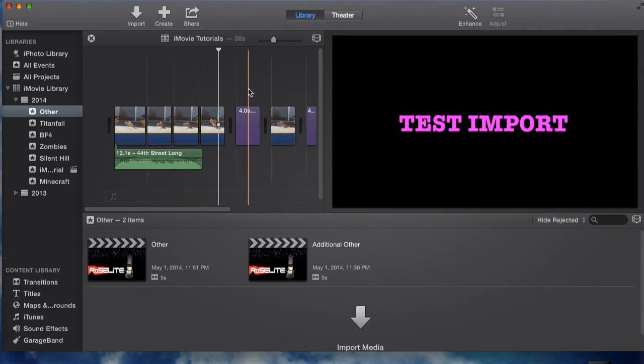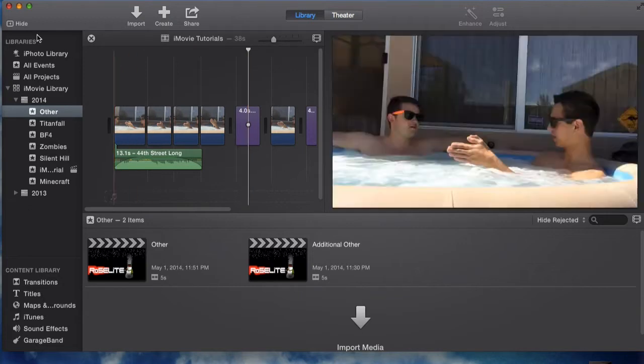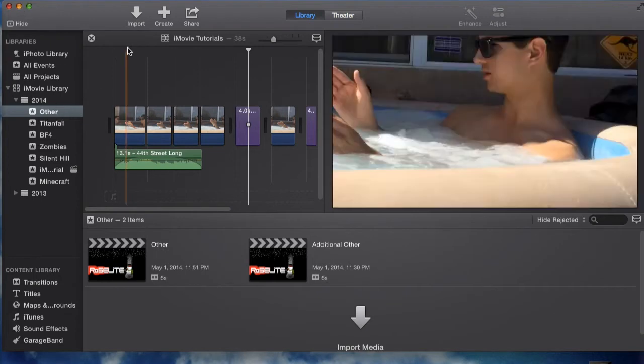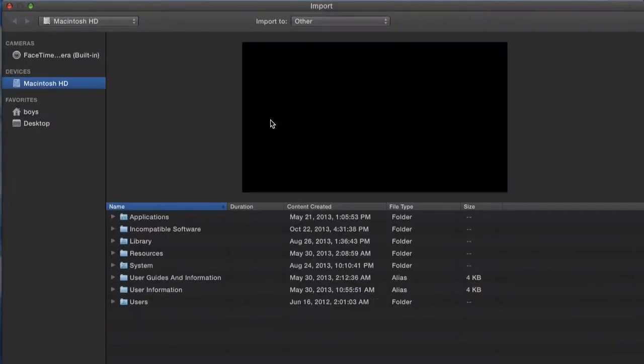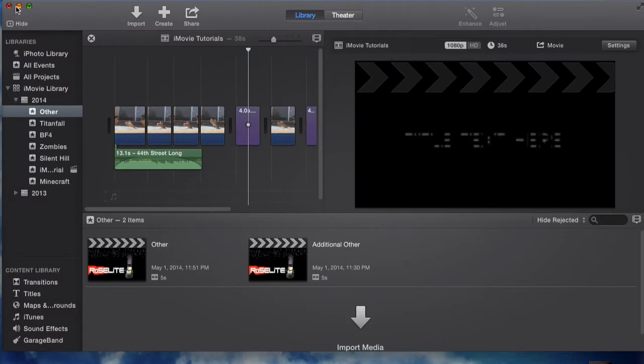But I believe I previously covered how to import into iMovie, the best ways to import, but this time I'm going to cover how to import from an external device. As always, the best way to import is going straight from this import option from the top screen here. You just hit that and then find your file, maybe on your desktop, maybe in your documents, and just import it. And then it could be on your devices, which is external devices, which is what we're going to cover in this tutorial.